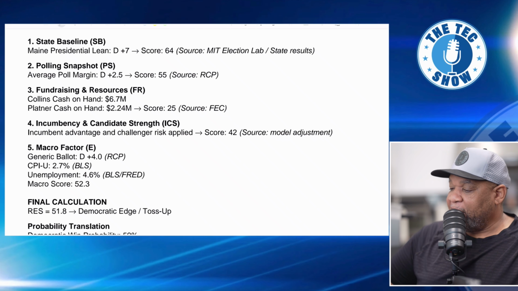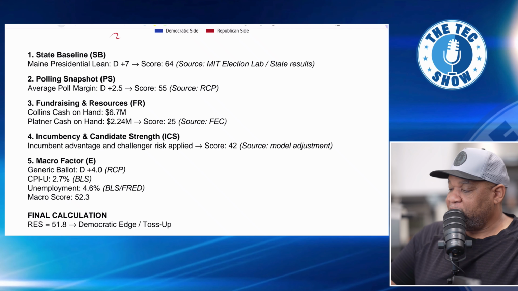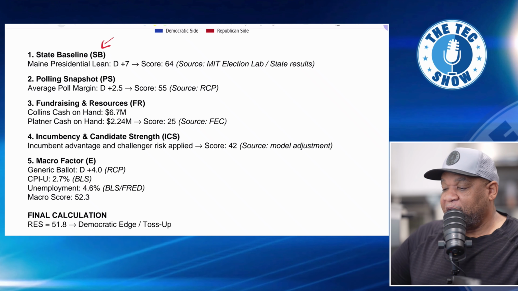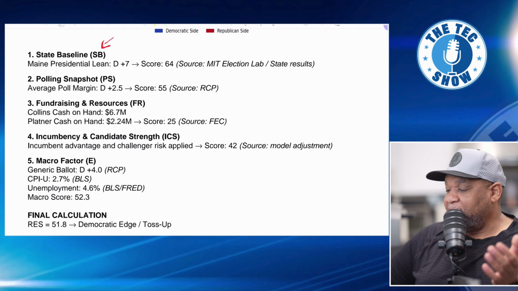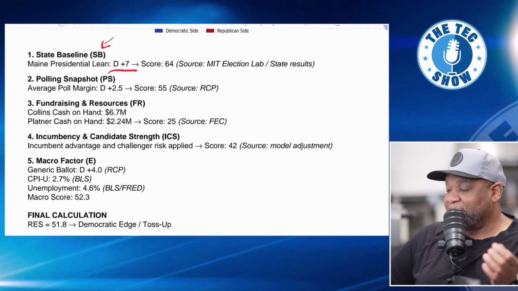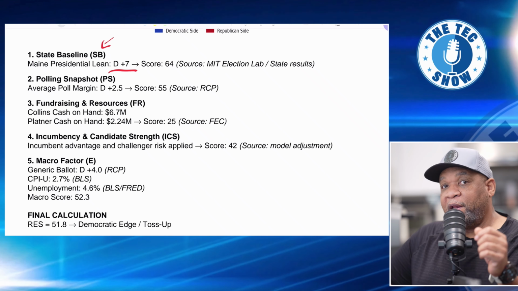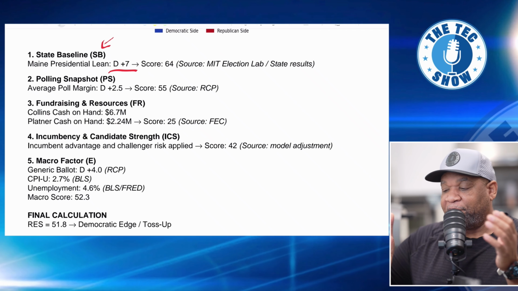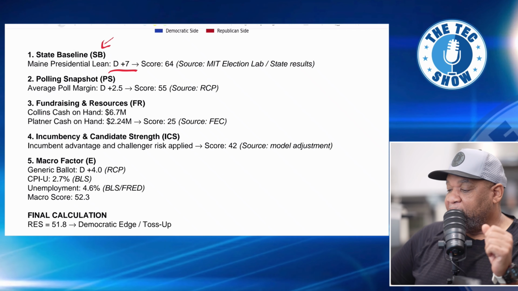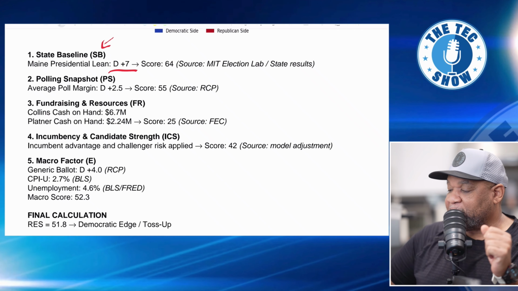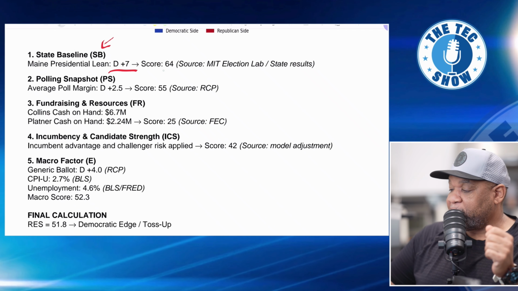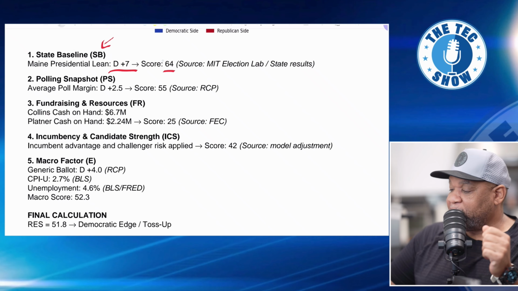Looking at the model, the first baseline here is the state baseline, that's SB. So basically we're looking at Maine presidential lean, Democrat +7, and that's because Harris won in Maine. So we're going back to 2024, and that's how they're factoring in this state baseline. The state baseline right now is +7, so that favors Democrats. And so we have this number here, 64.